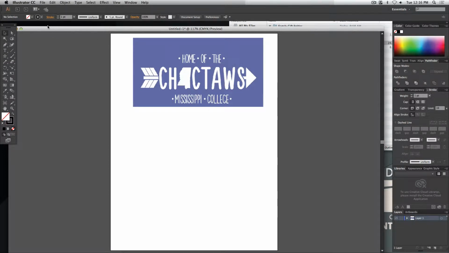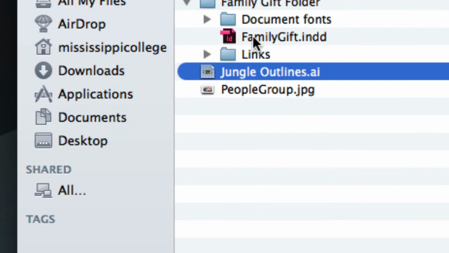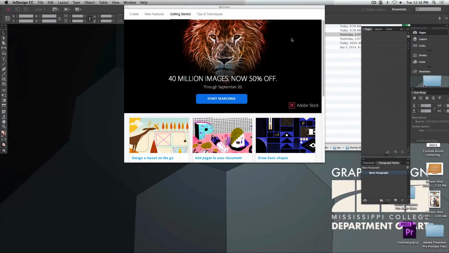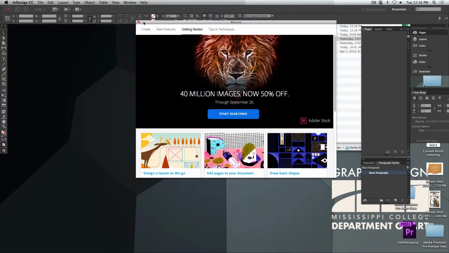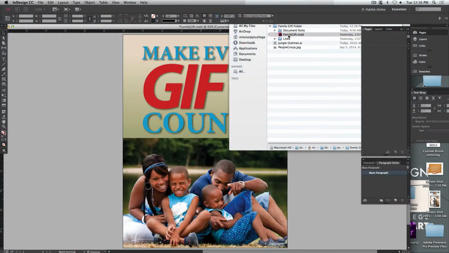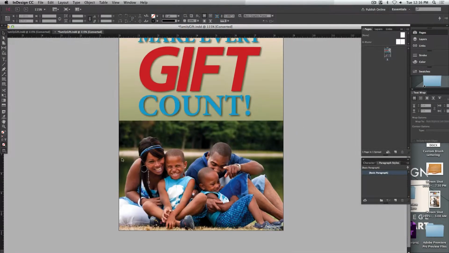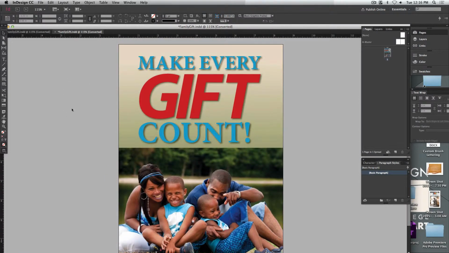The final one is in InDesign. And in this case, I've already given you the InDesign file we're going to work with. Not this one. Go away. Go away. Come on. There we go. In our case, we have a family down here at the bottom, and I want to be able to blend them a little bit better with the background that we have.